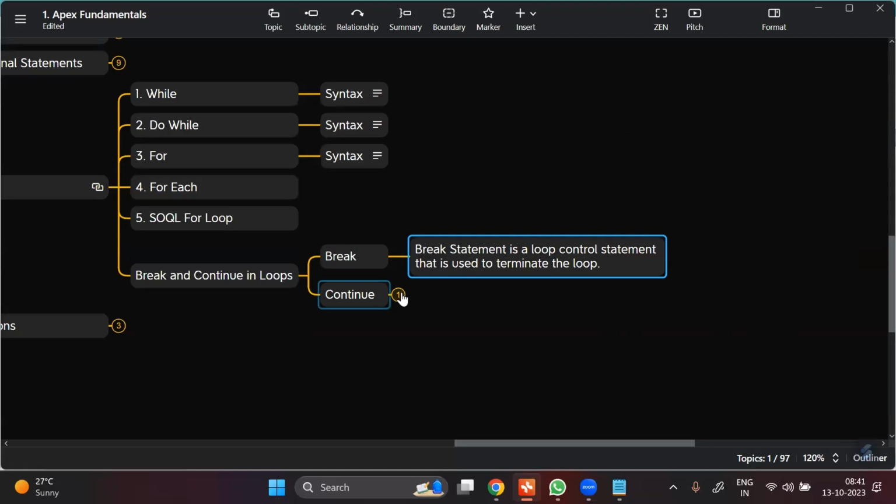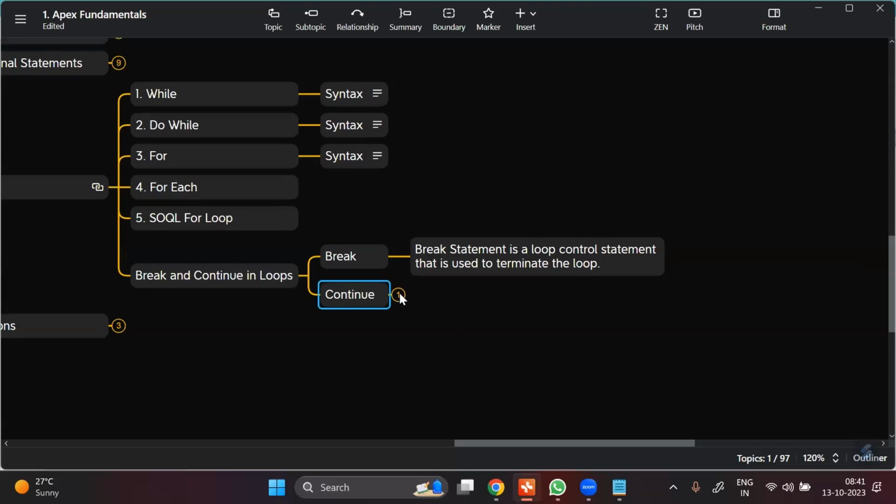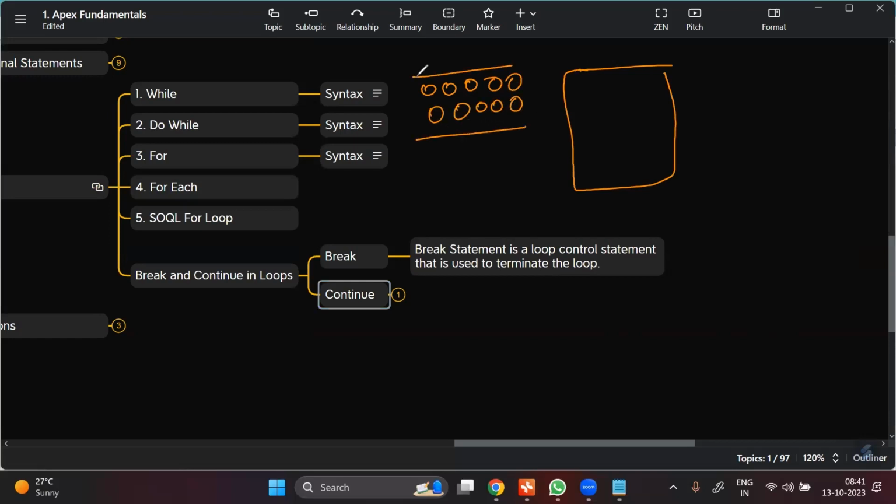And after that, there is one more loop control statement that we use, which is also called continue. So why do we use continue? If you are using continue within your loop, what will happen is that, say for example, you have 10 iterations: 1, 2, 3, 4, 5, 6, 7, 8, 9, 10. You are running a loop for 10 times, say for example.